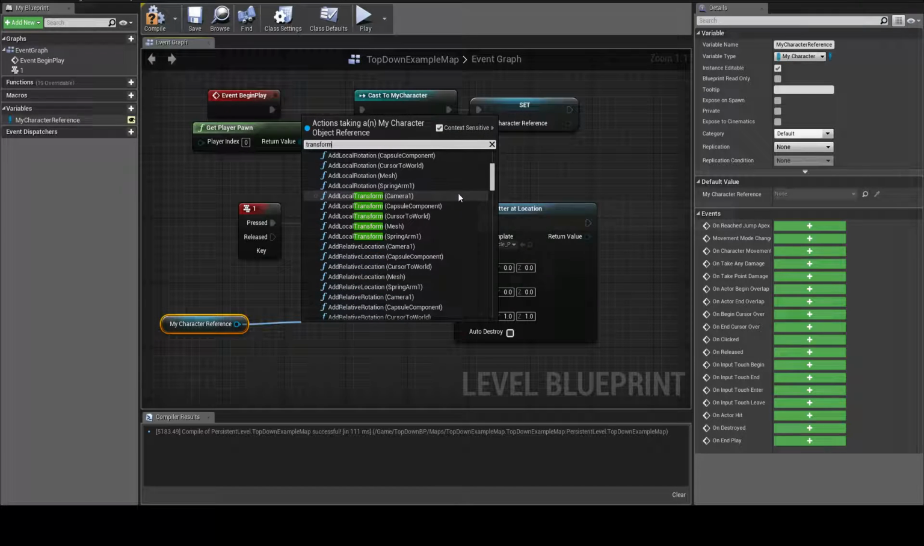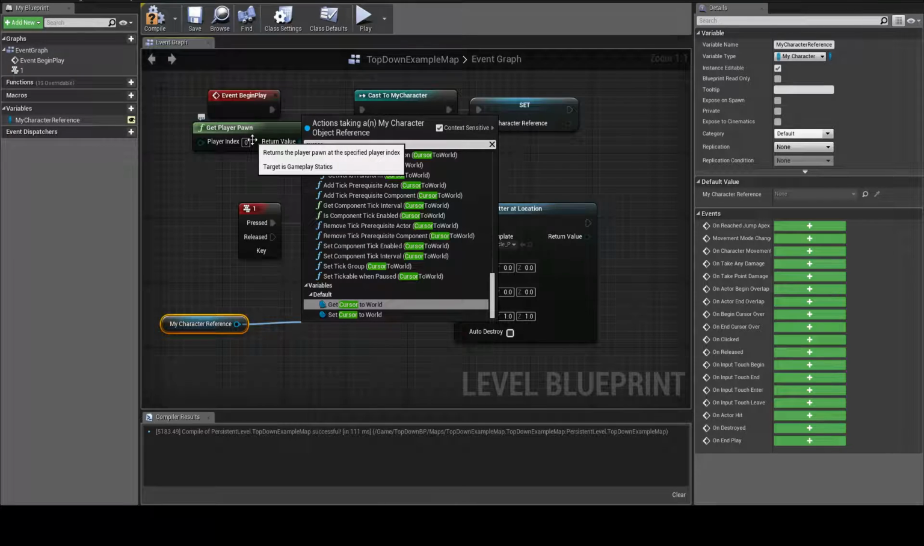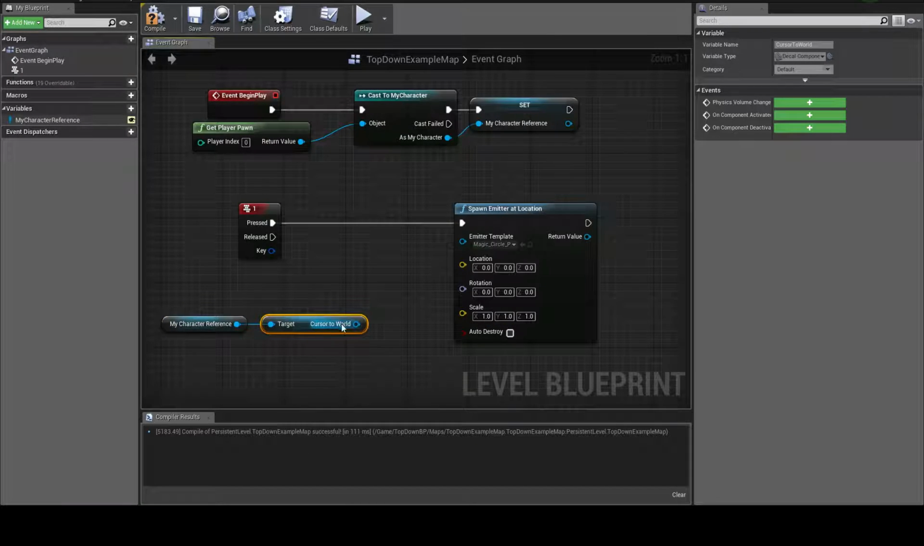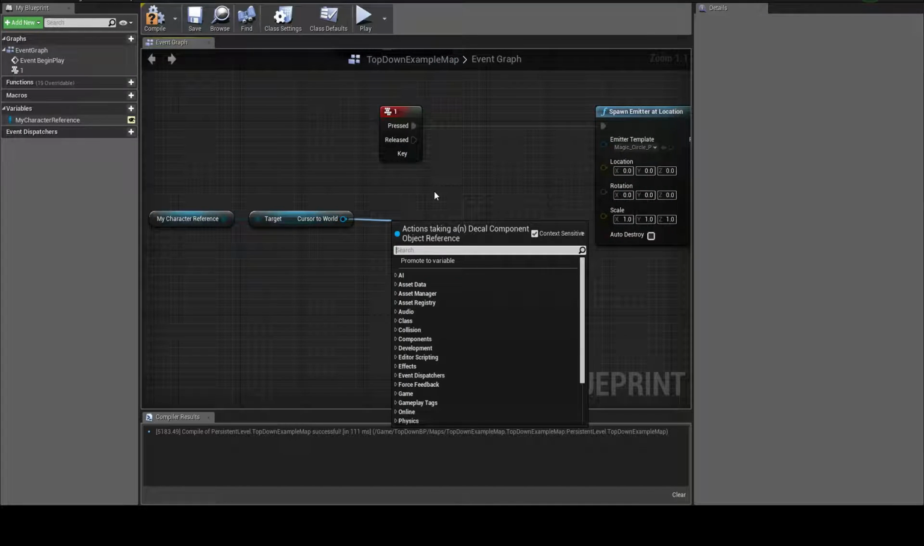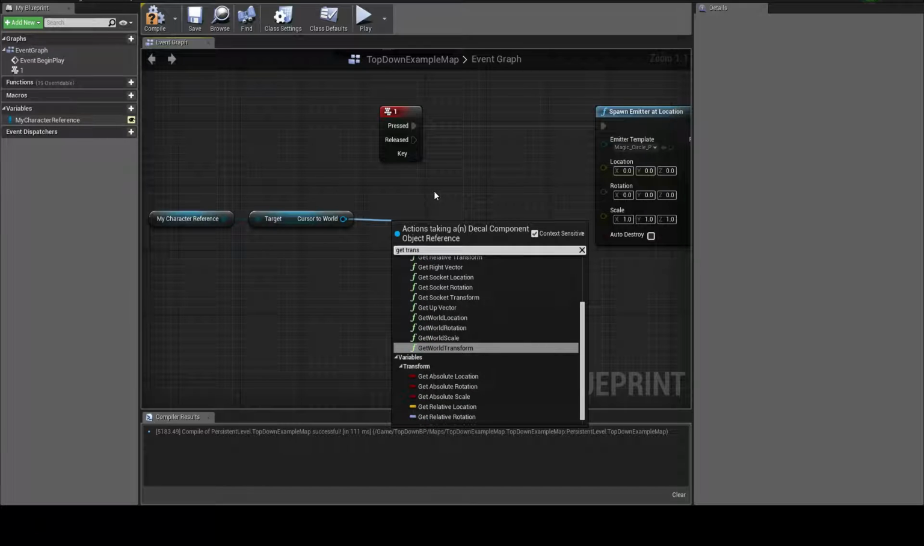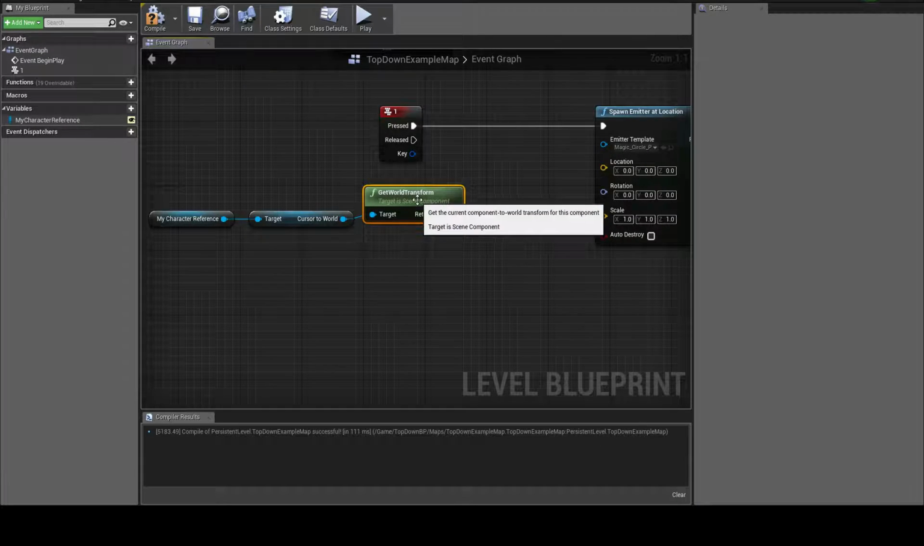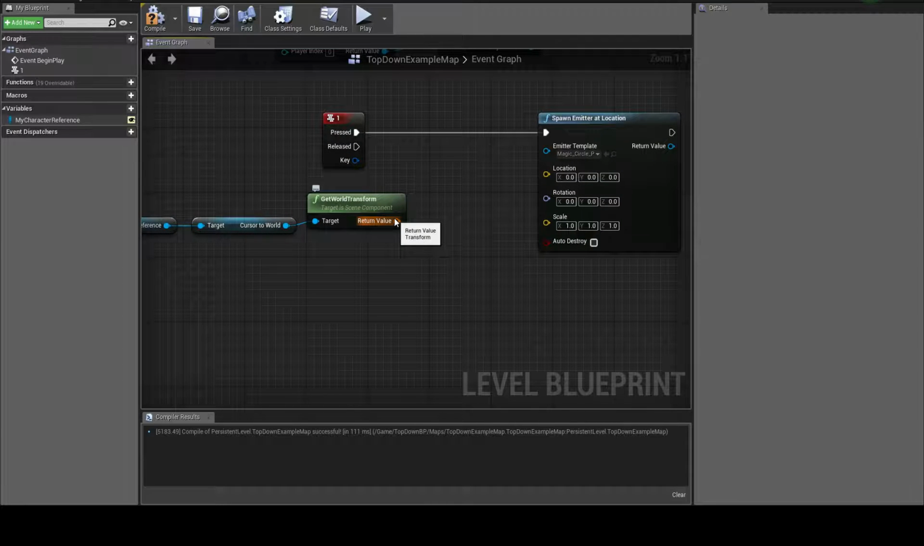Let's see. Here we go. Not add local. Cursor to world. Let's look at that. Cursor. There we go. Get cursor to world. And this is the information of my cursor within the game world. And here I can get transform. Get world transform. I want the world location. Oh, wow. That was a mission.